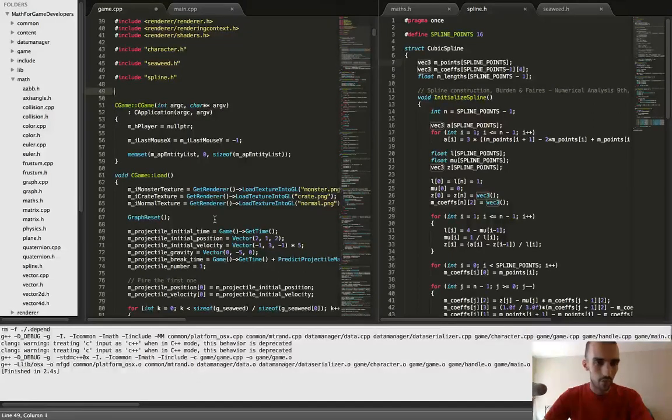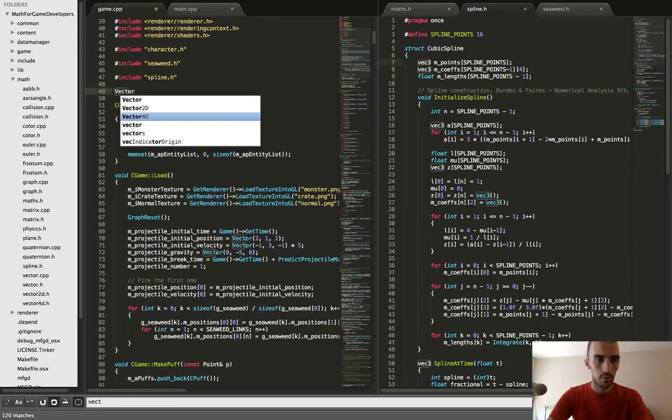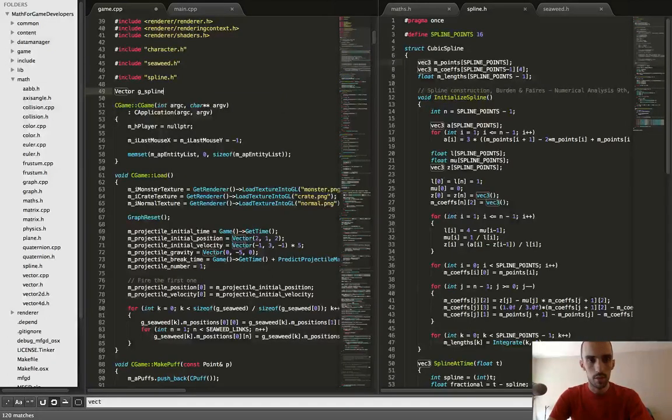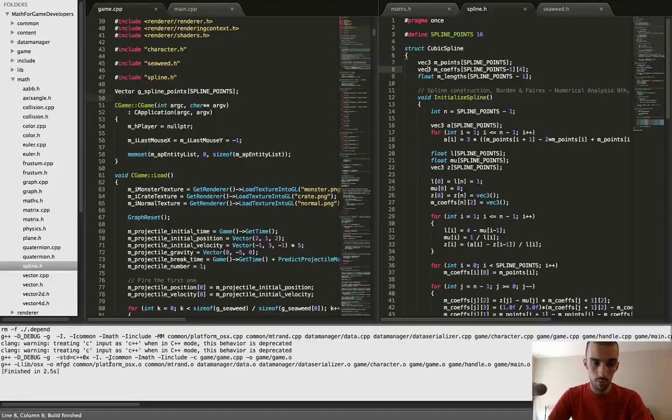So what's the actual vector format? Vector, capital V vector. G spline points, and we'll have spline points of them. Does that build? It won't. It won't build. It built.